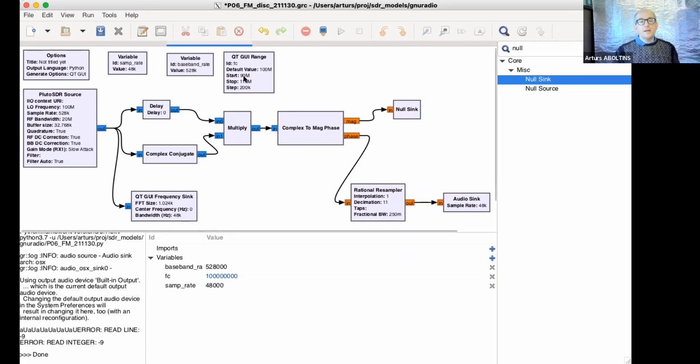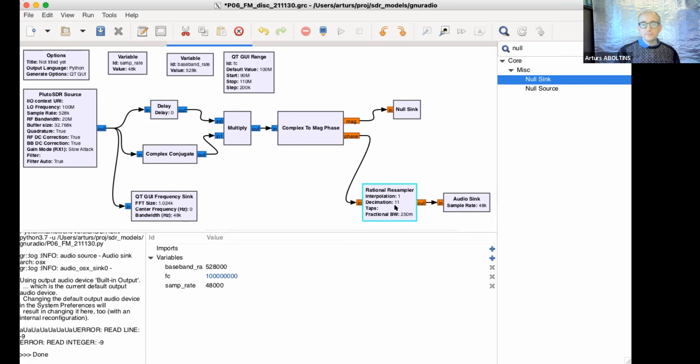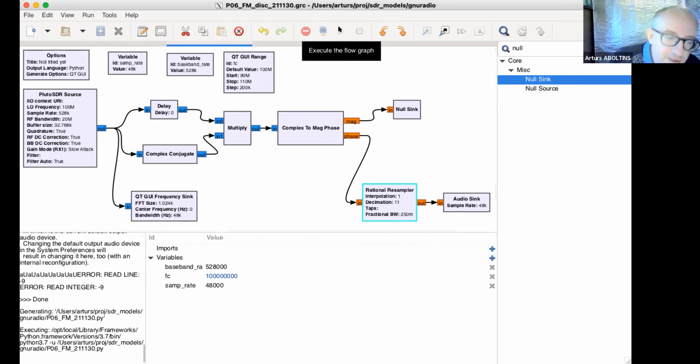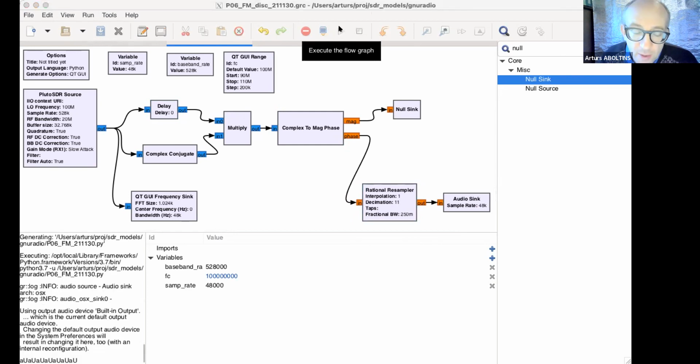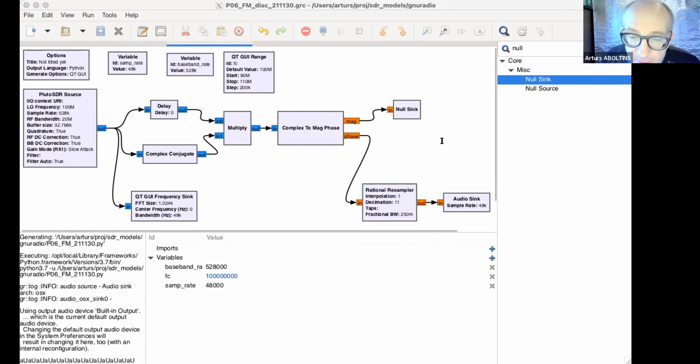Yes, this is our handmade FM demodulator. It has a so-called complex discriminator demodulator. So I will just save and run. Unfortunately, because of the very weak signal, we will not see all the spectrum components very well.